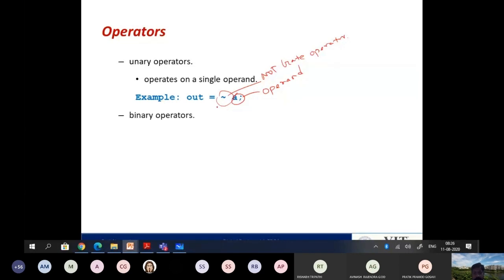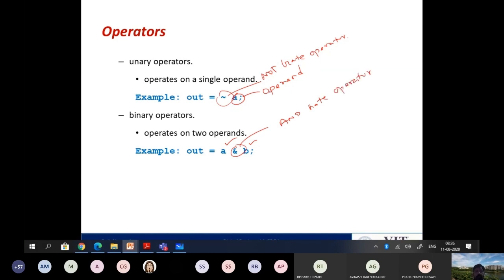The second category is binary operators. Here it operates on two operands. A is one operand and B is another operand, and this ampersand performs an AND gate operation.